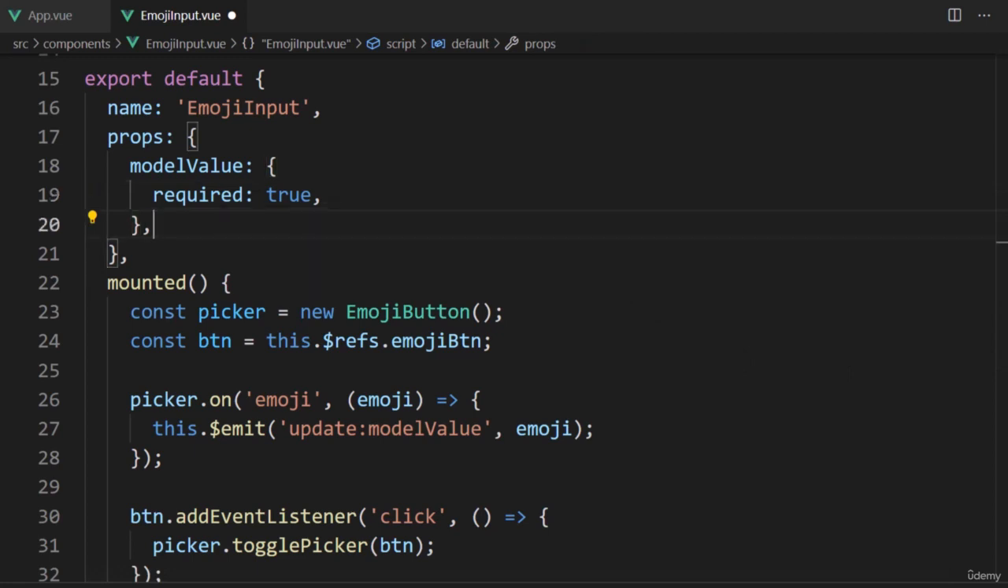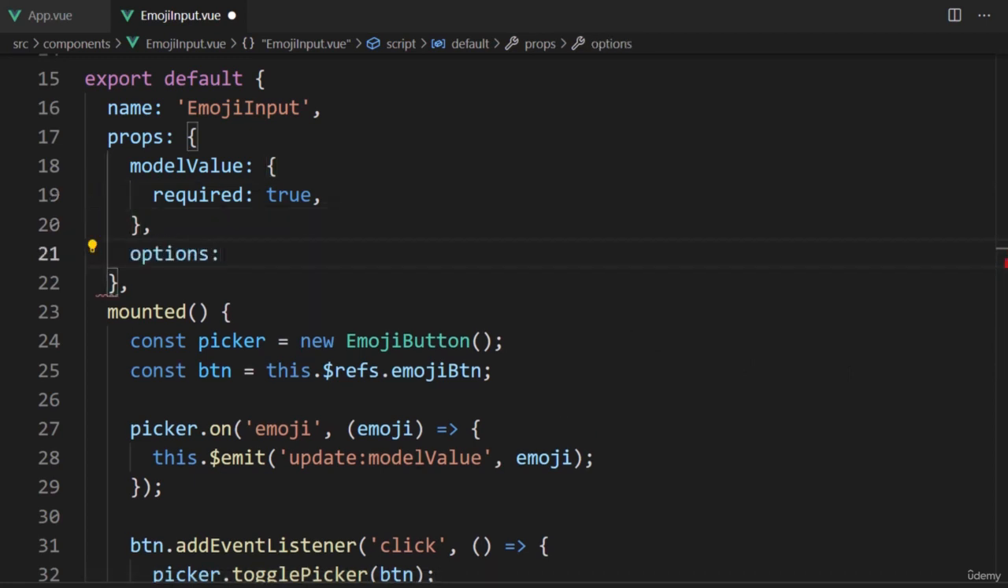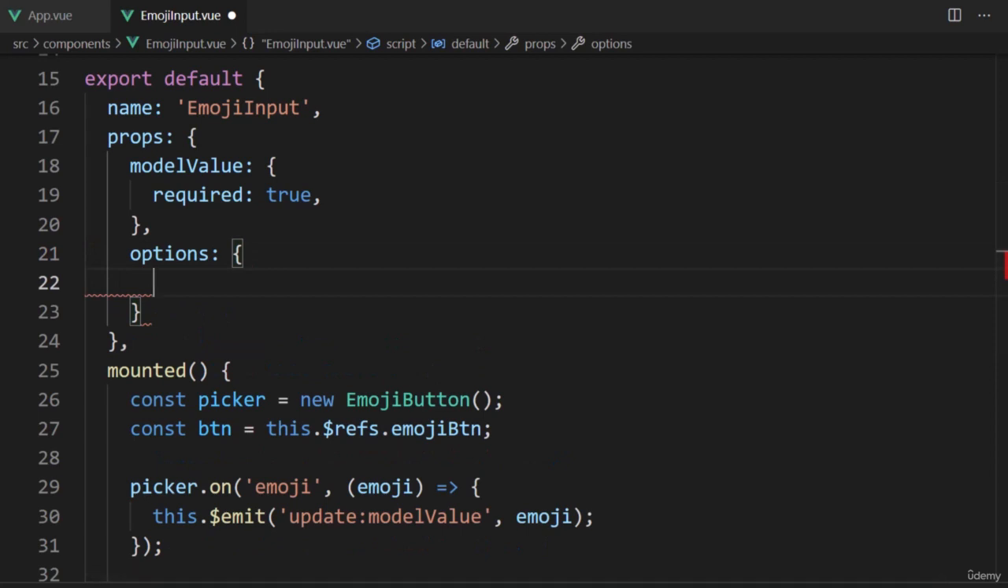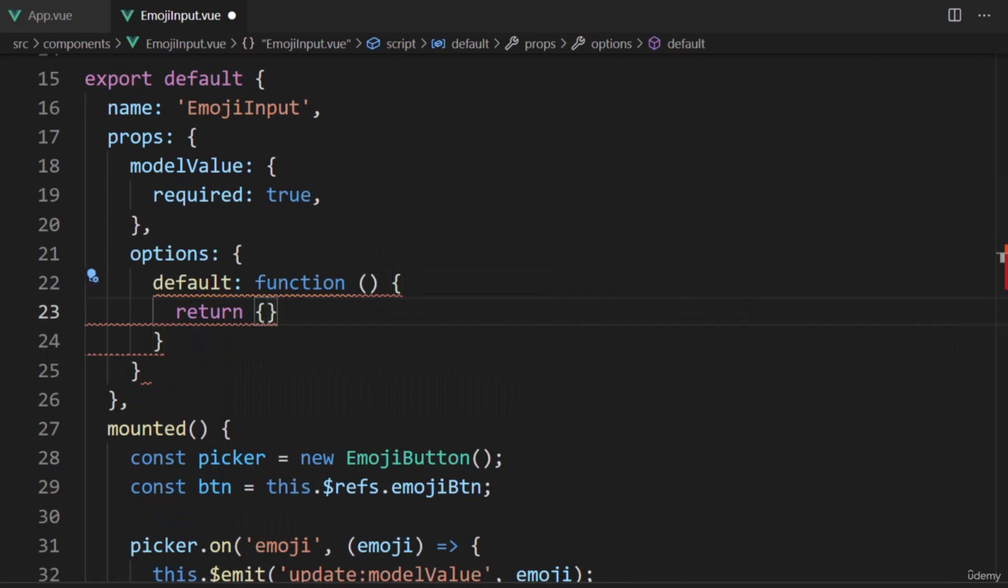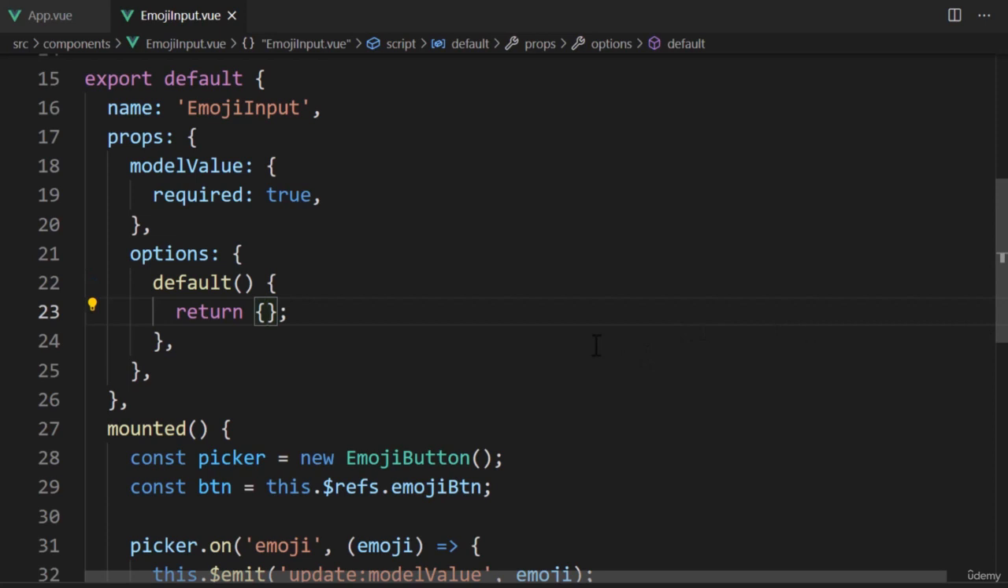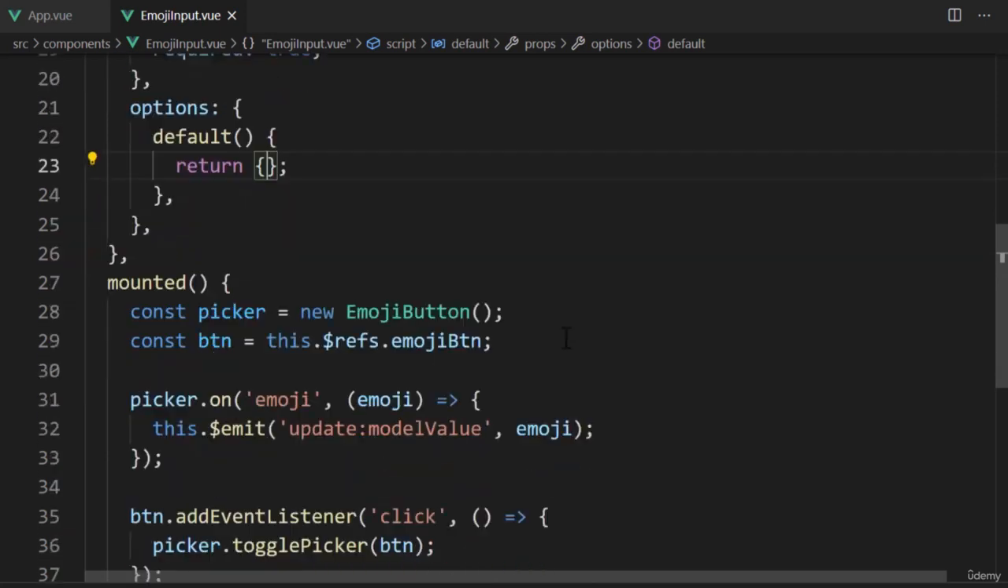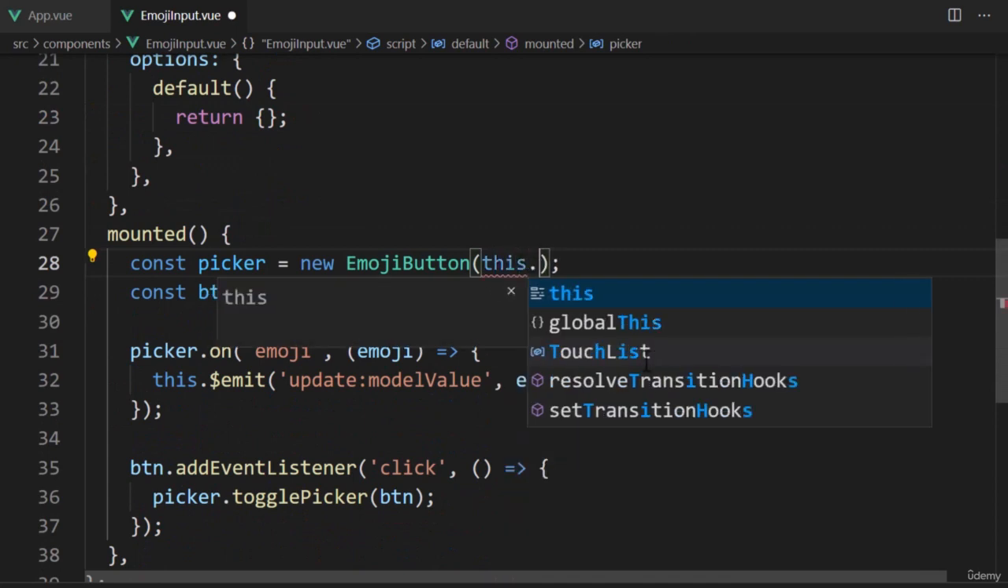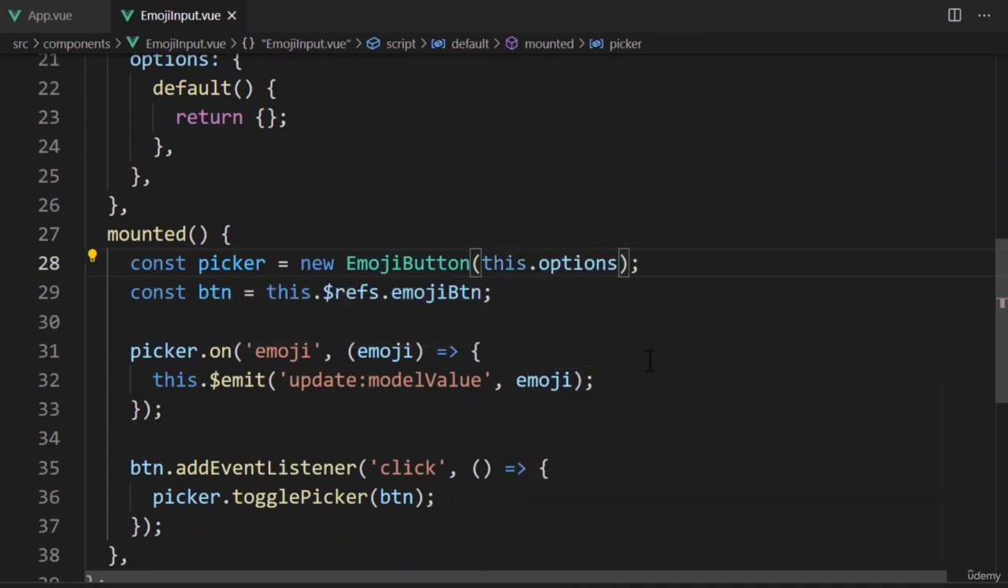We'll add another prop called options. We're not going to make the options prop required. However, we'll set a default value in case the developer doesn't provide the options prop. We'll add a property called default. This must be a function that returns the default value. We'll return an empty object. The options prop will be passed onto the new instance of the emoji button. This will allow us to modify any of the options in the parent component.